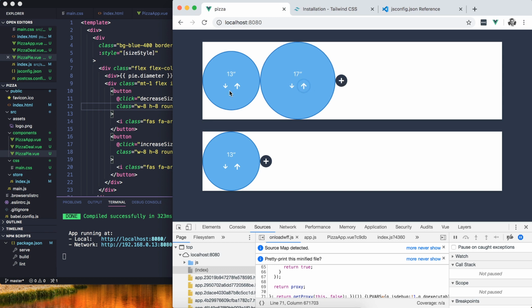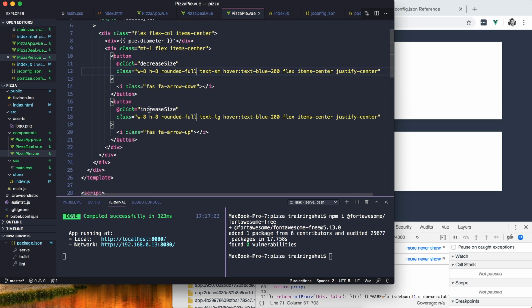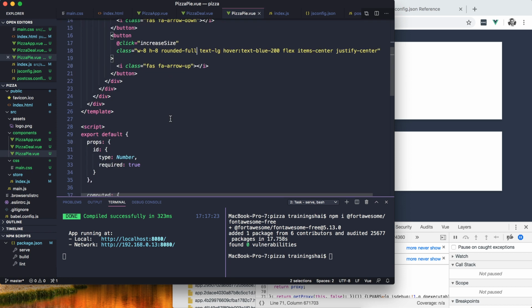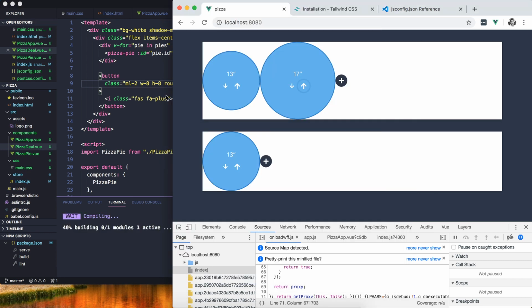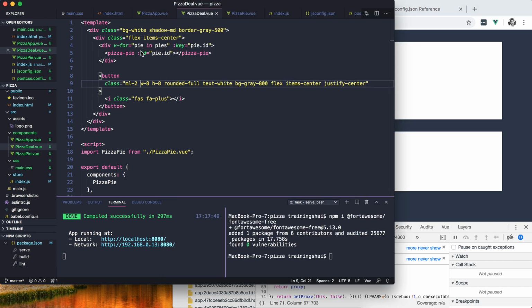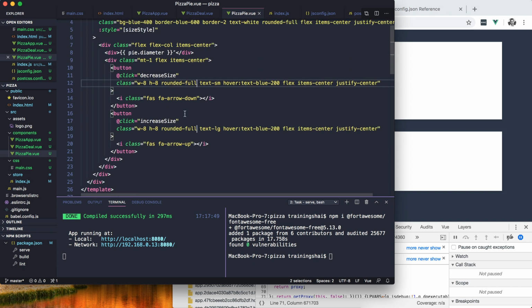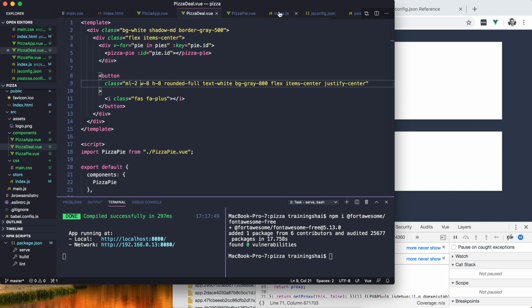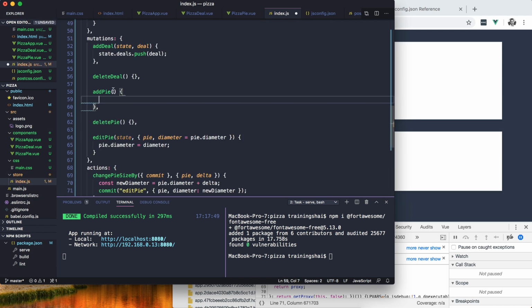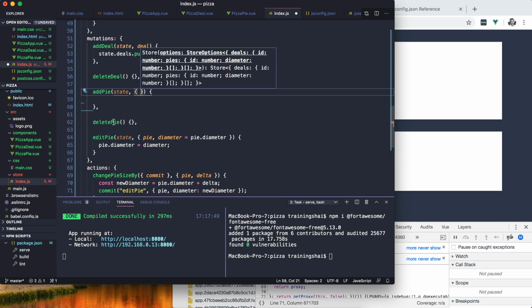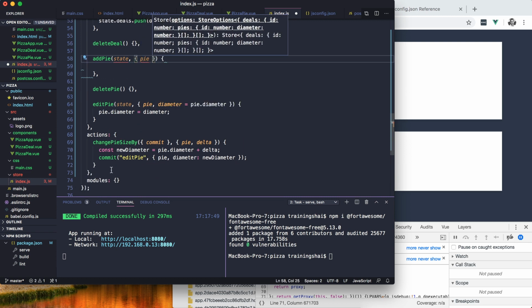Let's get some space before this button. So we're going to go margin left. Okay, and when you click it, I want to make a new pie. So let's fill in our state so that we already made an add pie function, we just didn't do anything with it. So let's just fill in the blanks here.